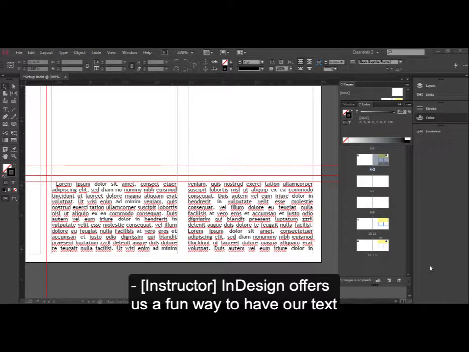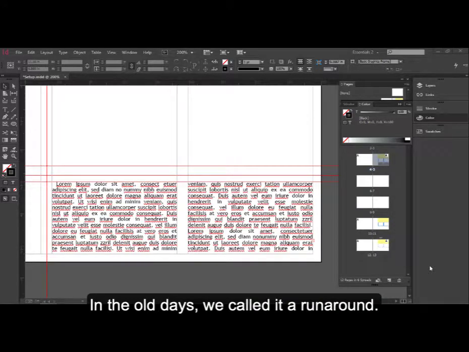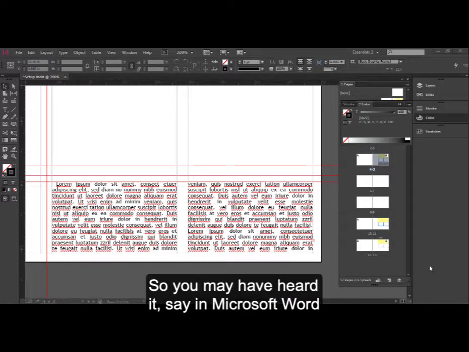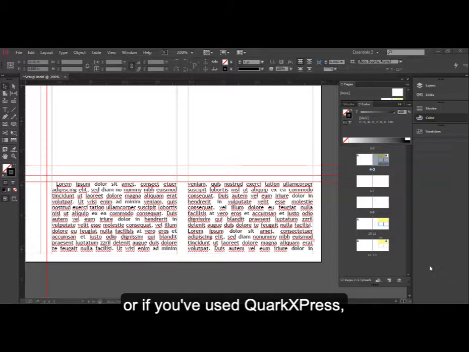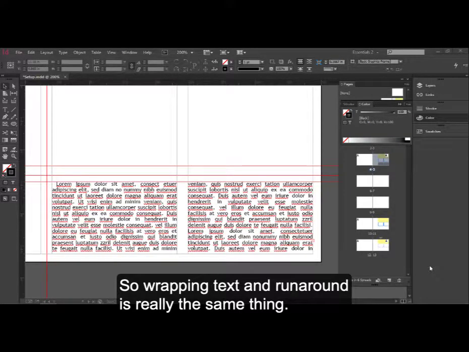InDesign offers us a fun way to have our text go around our images, and we call that wrapping text. In the old days, we called it a runaround. So you may have heard it in, say, Microsoft Word, or if you've used QuarkXPress, you may have referred to it as runaround. So wrapping text and runaround is really the same thing.